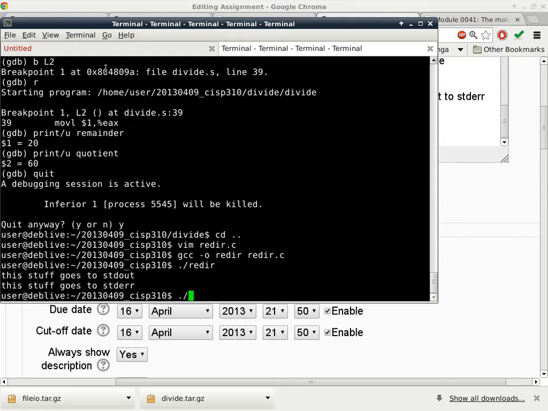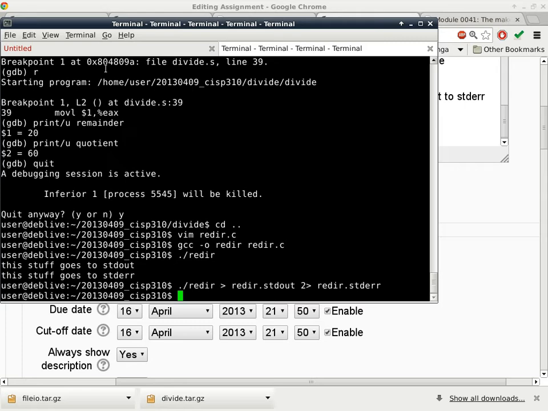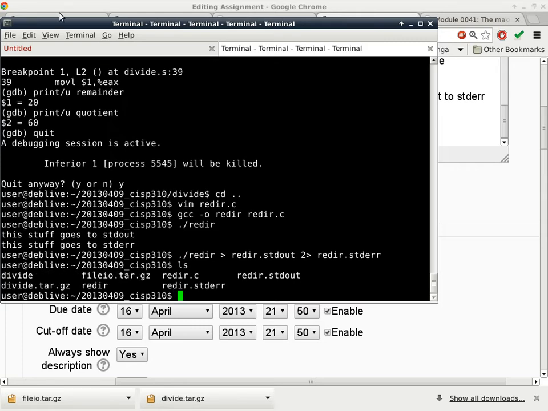The syntax to do that is to run the program, and then you can use this redirect to specify redirecting to standard out. So this is basically ./reader, and I'm using this file name reader.stdout, so I can remember which file is capturing standard out and which file is capturing standard err. And then the other one is 2 greater than, reader.stderr. So now I should have 2 files created. One is standard out and one is standard err.